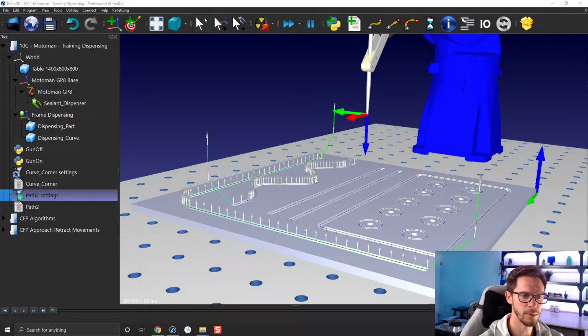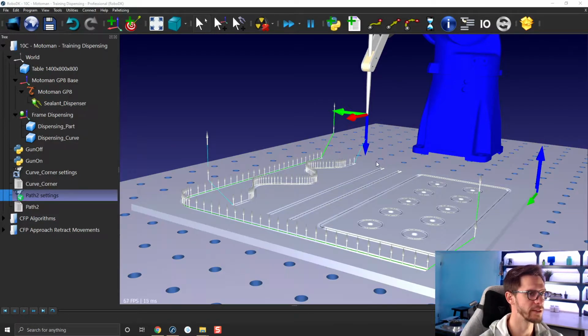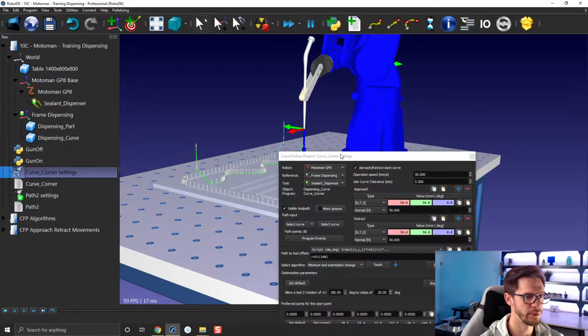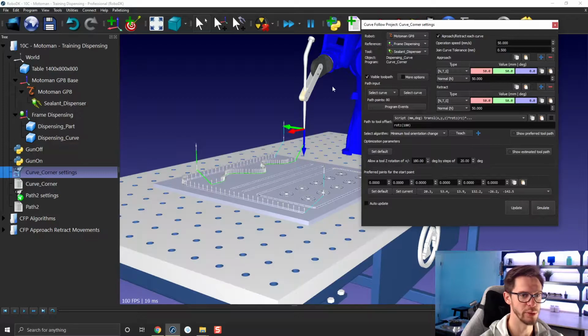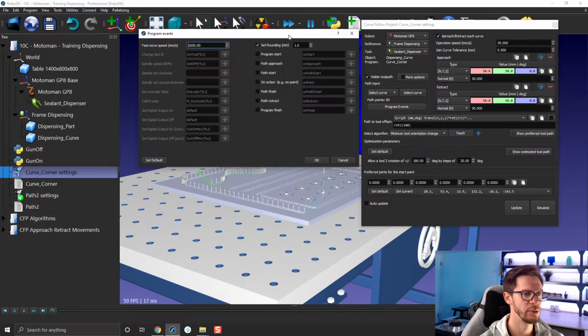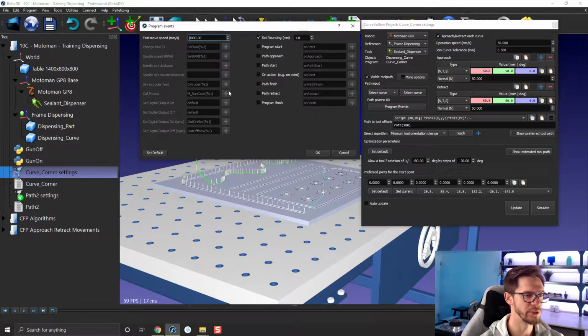Okay, so now let's talk about program events. If we reopen the first curve folder project we created, you see here there's an option called program events. If you click on it, you will have this window appearing. So this window is very important for many reasons.